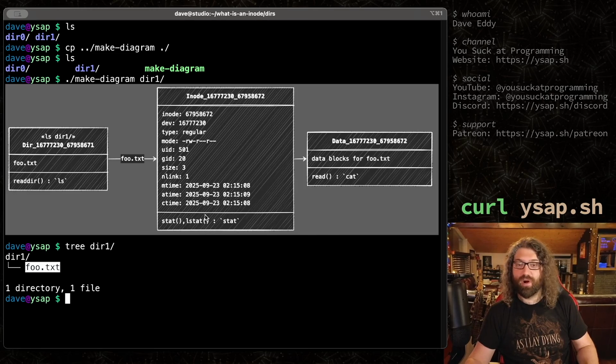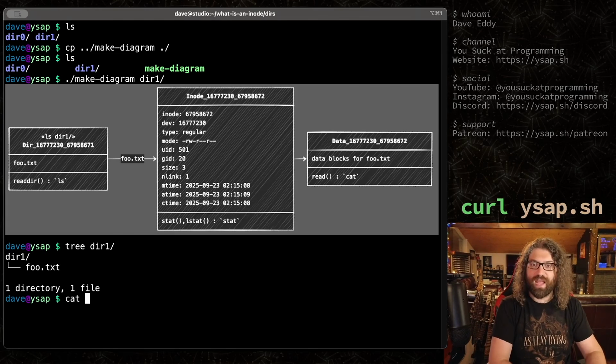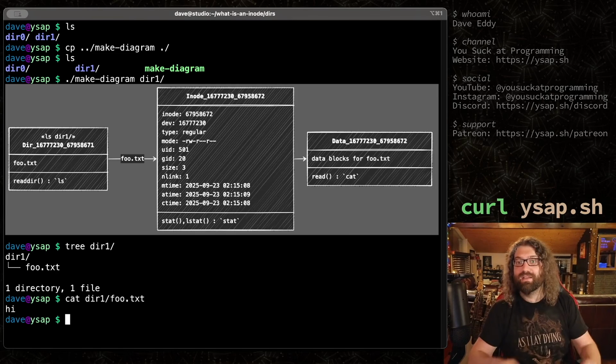So in your C program or any other language, you would do something like that. And stat is the program you would execute. And then if you were to cat the file, you would get the data blocks for foo. I didn't actually put the data blocks in here, but I think foo is, what did we even put in foo? If we cat dir1 foo.text, we get hi. So yeah, if you were to cat it, you would get the text hi.